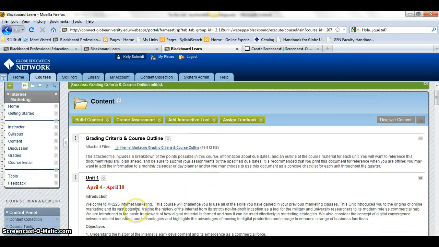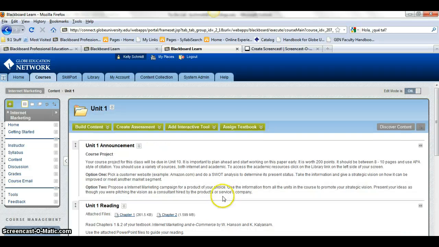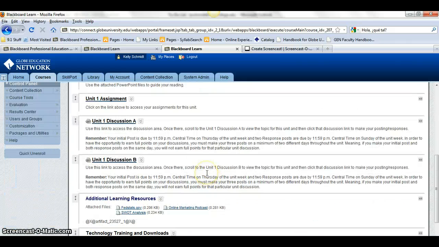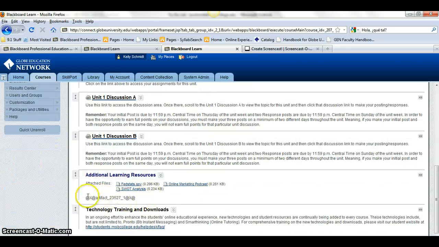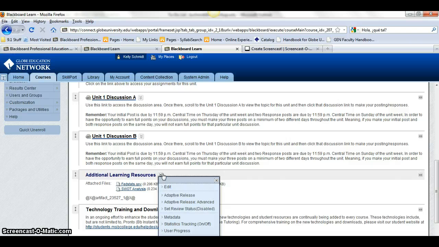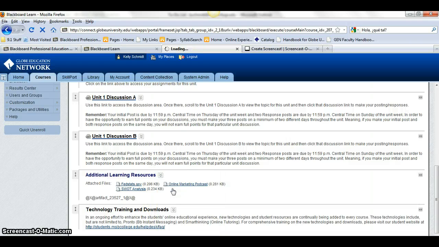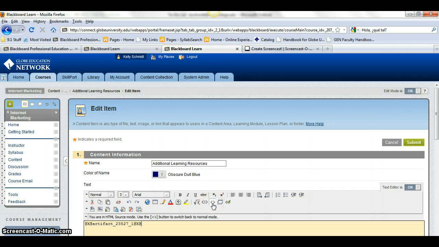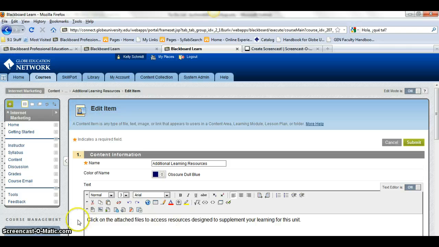When I come here to Unit 1, it looks like things are actually looking pretty good. The only thing is this strange text in here, and this should actually have a general line of text about these resources. And so I'm going to edit this, and I'm going to go into this HTML mode and delete whatever that weird coding is that's out of there. And this is the line of text. Click on the attached files to access resources designed to supplement your learning for this unit.